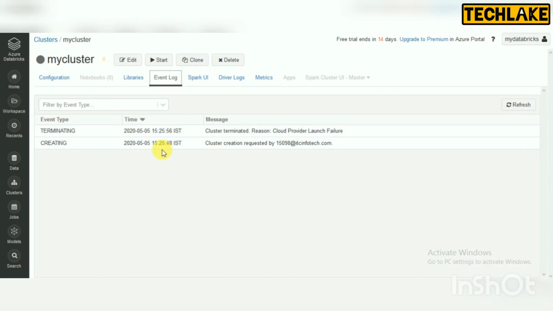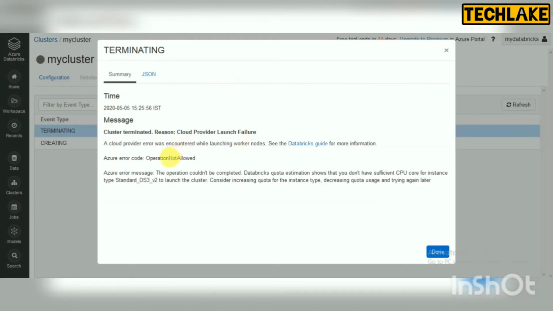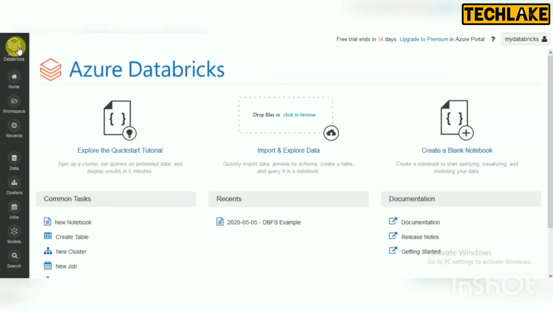And logs, here are the major logs related to the cluster. If you click on this, you can see the reason, that is operation not allowed, because here you can see that the operation cannot be completed, Databricks quota estimation shows. So that quota is not supported here because we are using a free trial. That's the Azure free trial we are using. So you have to use the subscription as pay as you go. So there will be a charge if you want to use clusters. Without a cluster you cannot use anything in Databricks, but I just want to show you how to create this and show the components here.